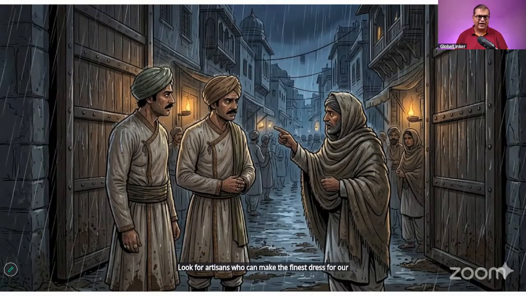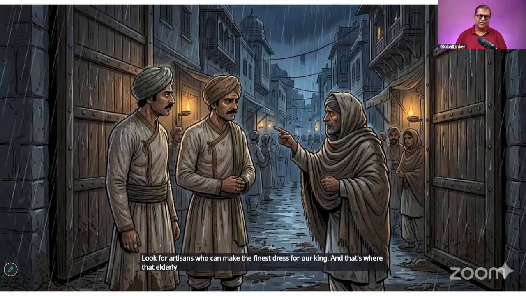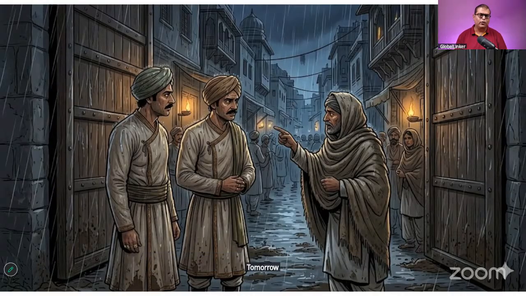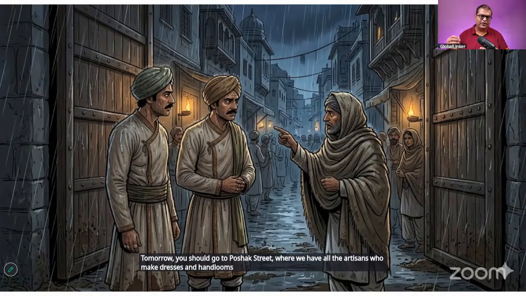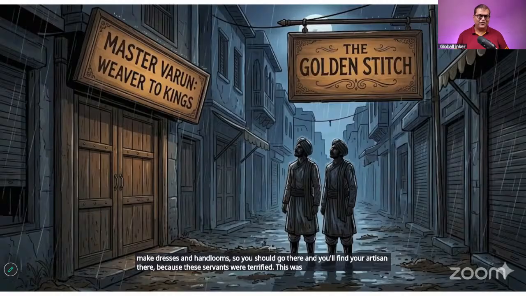And that's where that elderly person said, boys, you are late. You should have come a little early. But tomorrow you should go to Poshak Street, where we have all the artisans who make dresses and handlooms. You should go there and you'll find your artisan. These servants were terrified. This was a very difficult task, something they were doing for the very first time.